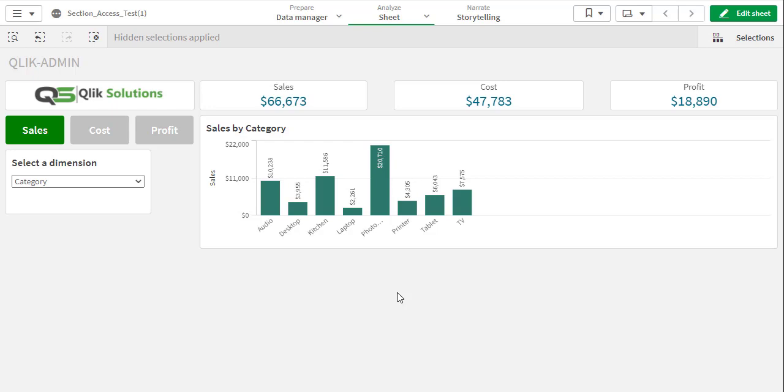Till now we have seen how to implement section access on a row level. Today we will learn how to implement section access on column level. We have a keyword omit which we can use in a section access to implement section access on column level.